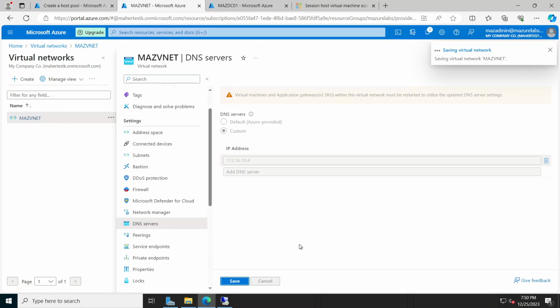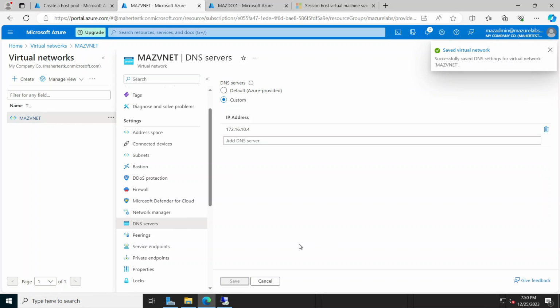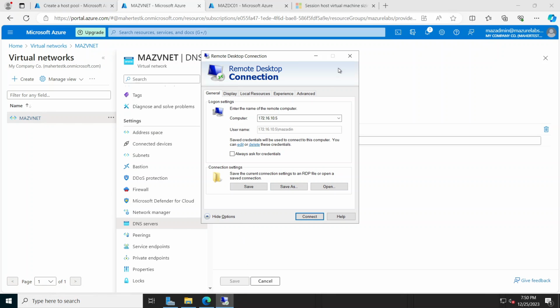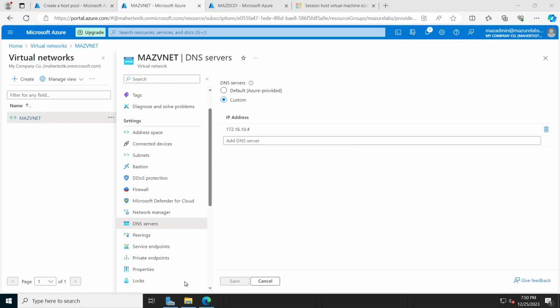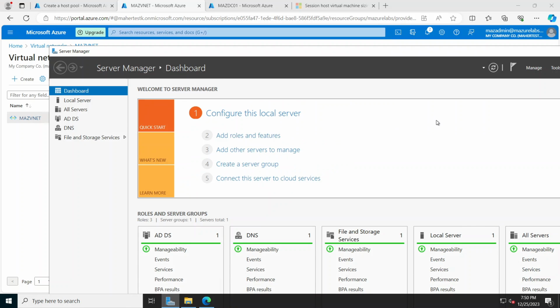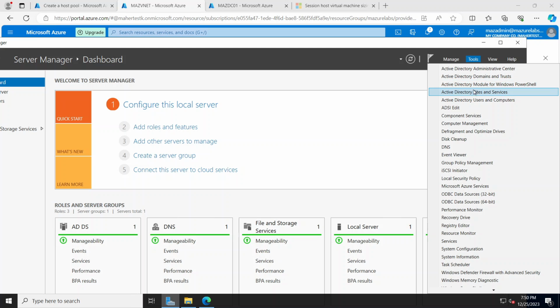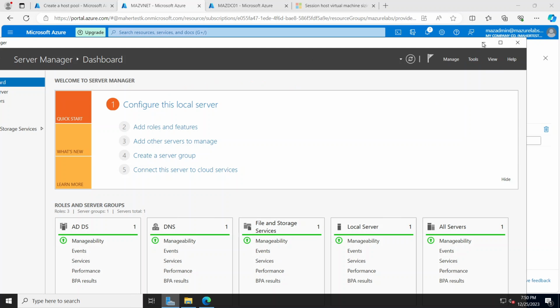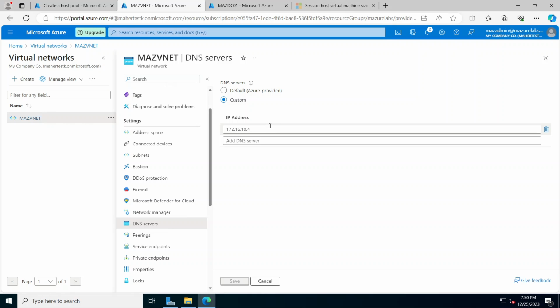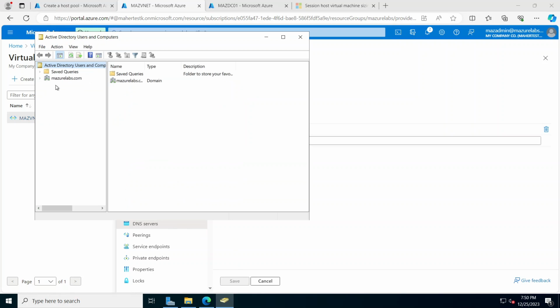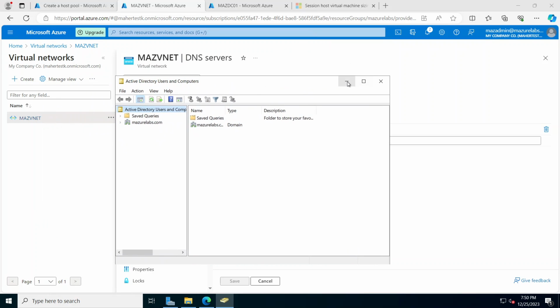Now this is very important, because now if we want to join those machines to our domain controller, they will recognize the domain controller and the domain from here. So again, this is our domain, imazurelabs.com, and that's what we want to use.